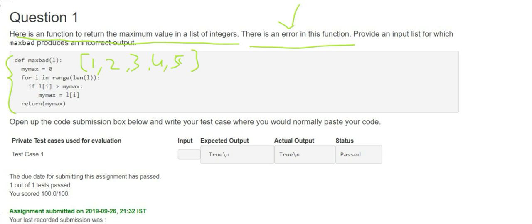It says there is an error in this function. Provide an input list for which max bad, in the sense this function, produces an incorrect output. So we don't need to find that error here. The problem is we need to provide a list which returns a wrong output, not the expected output. Now let's try to trace this function. Suppose let's just take this list as it is.